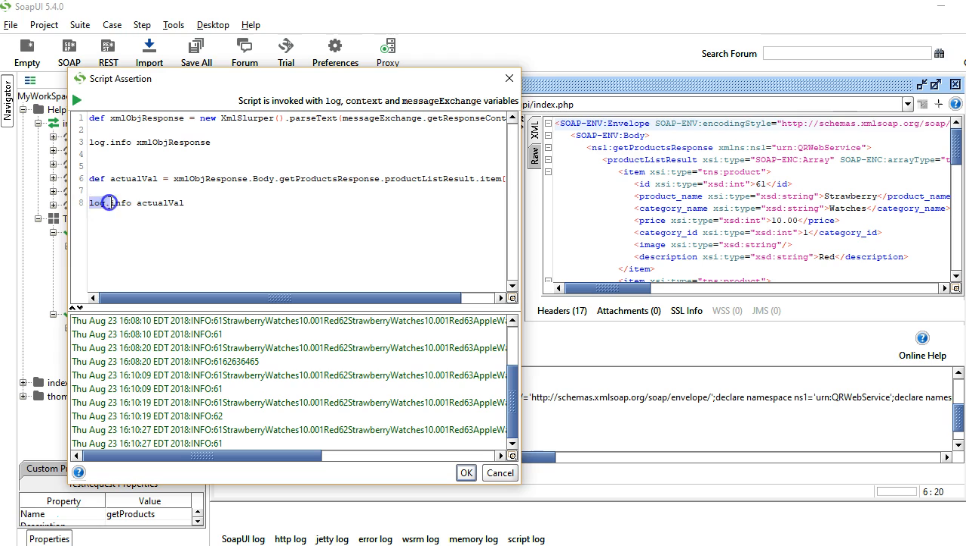So log.info, I hope is clear to everyone till now, that it is used to print any value, and actual val is the variable name which we are using. So whatever value is stored in this particular variable, it will be printed to the user. Okay.